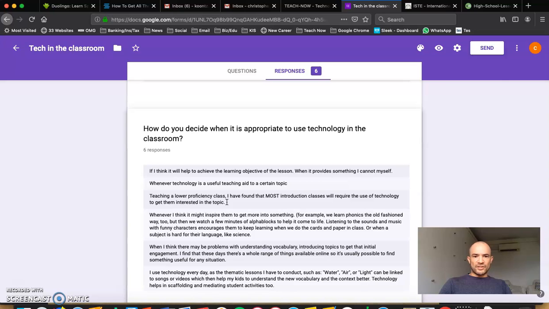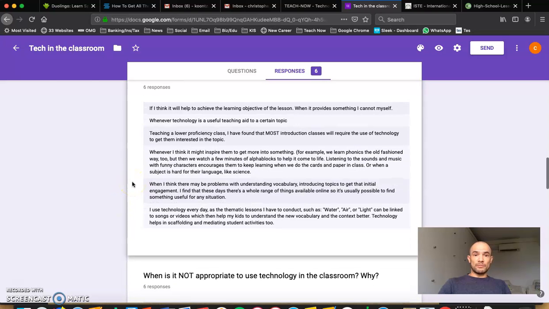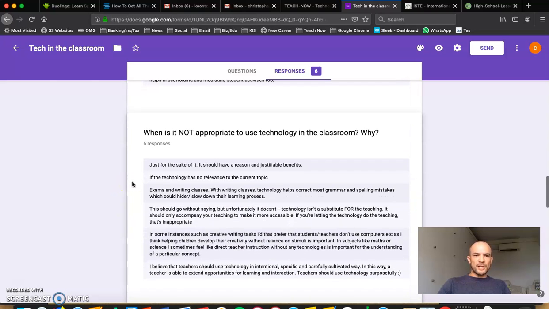How to decide when it's appropriate, so does it achieve a learning objective, when it's a useful teaching aid, teaching to lower proficiency, being useful again, inspire them to get more into something. So again, it's all about usefulness. Is it creating some sort of reason to engage the students and get them to learn more easily? When's it not appropriate? Using it just for the sake of it.